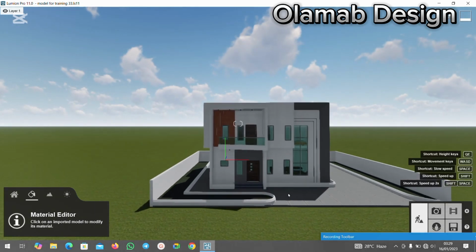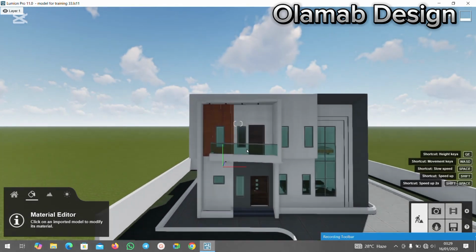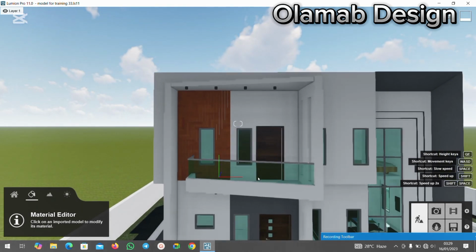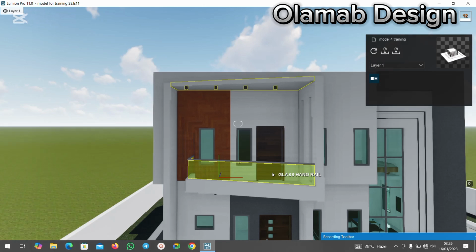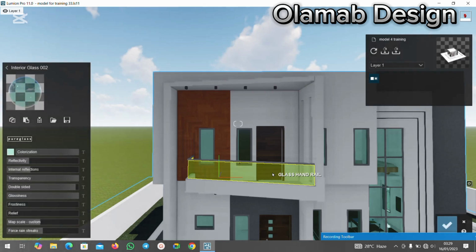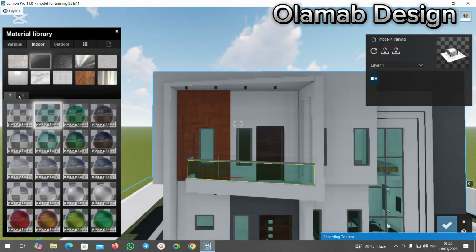So I'm going to start with my glass material now. As you can see, we have applied a glass material before, but we've not applied one here. So you select this glass material, then once you select it, you can double click from here. Then it depends on you, whichever material you want. You have a lot of materials to use here. So I can select this interior glass 001.